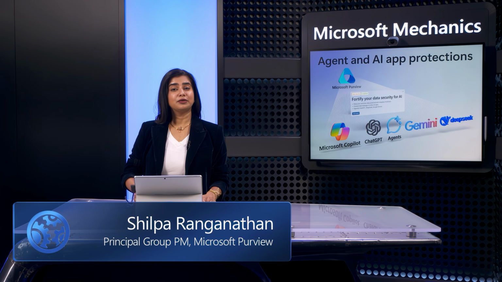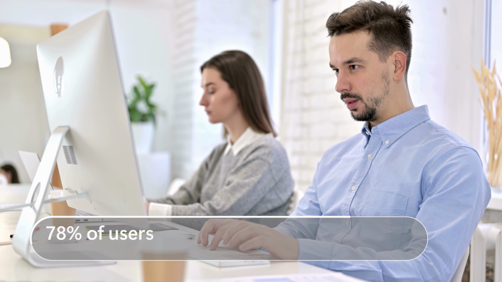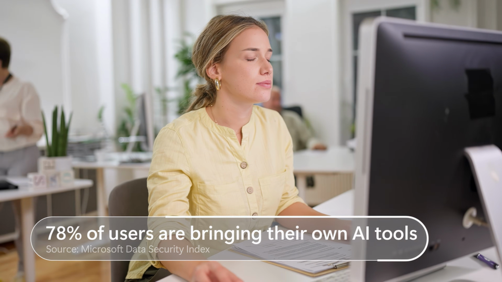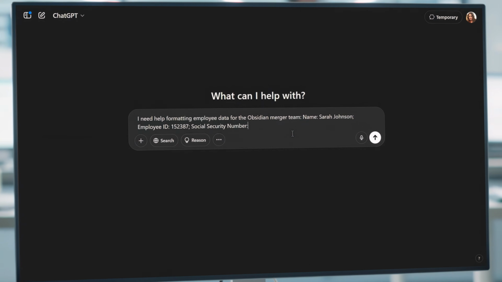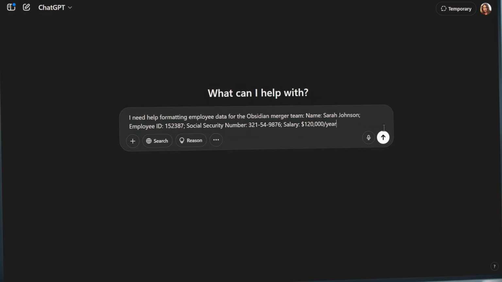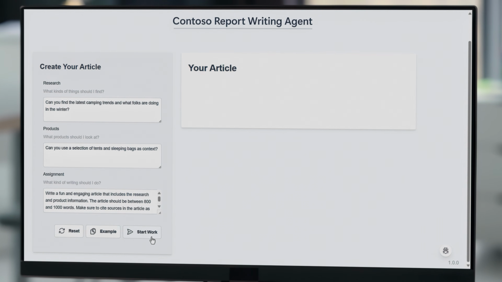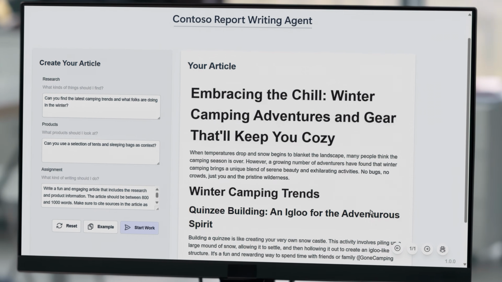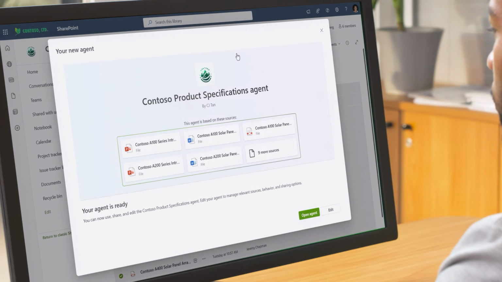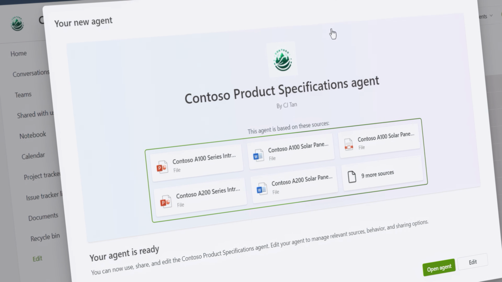Do you have a good handle on the data security risks introduced by the growing number of GenAI apps inside your organization? Today, 78% of users are bringing their own AI tools, often consumer grade, to use as they work and bypassing the data security protections you've set. And now, combined with the increased use of agents, it can be hard to know what data is being used in AI interactions to keep valuable data from leaking outside of your organization.